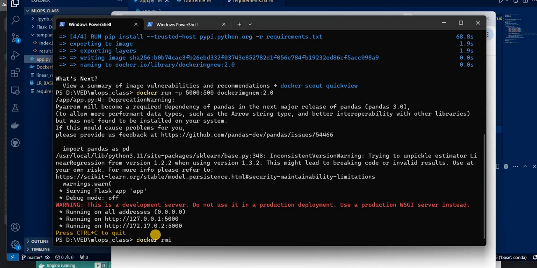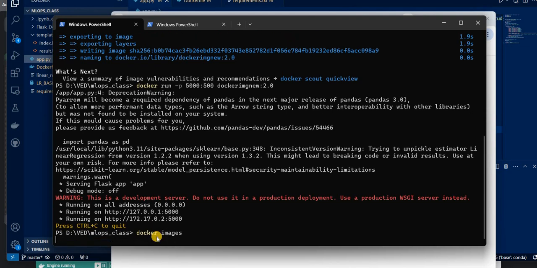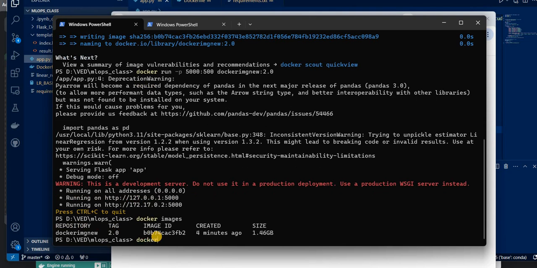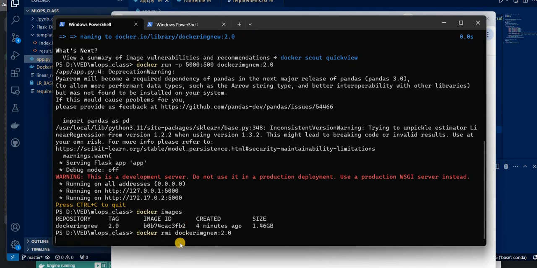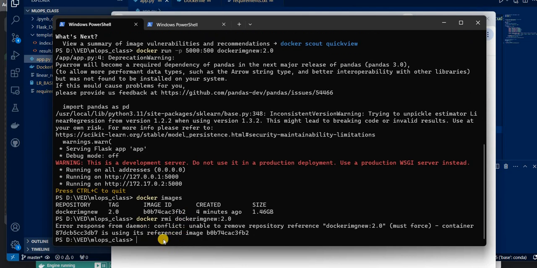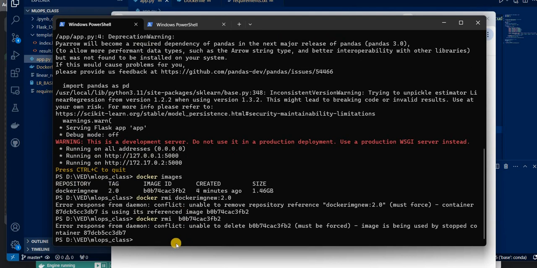So docker rmi images. Docker rmi is to remove, and this is image 2.0. Okay, it is saying to put docker rmi and this image ID, because this is directly running that container, and the image is being used. So let me stop it first.